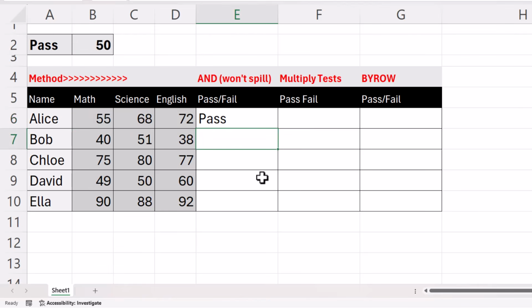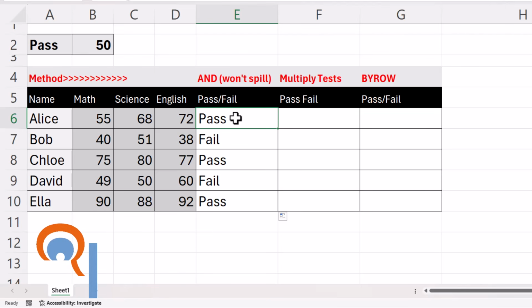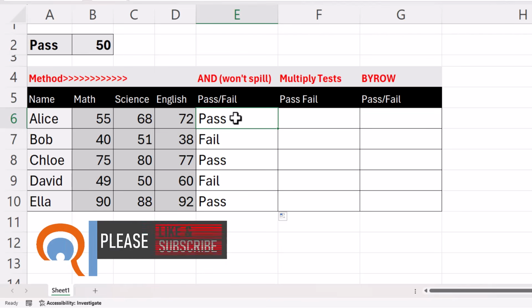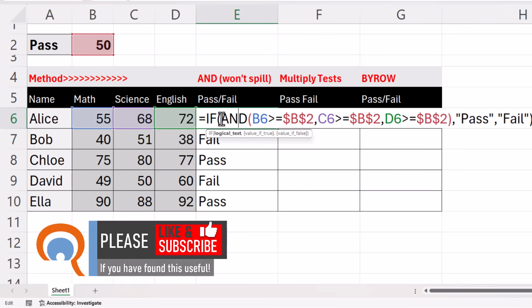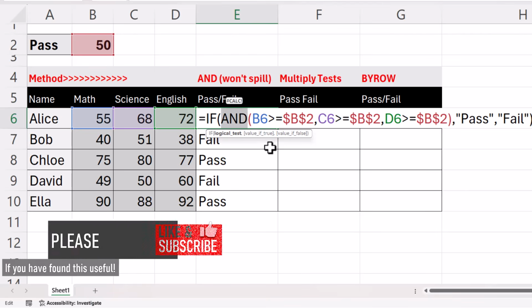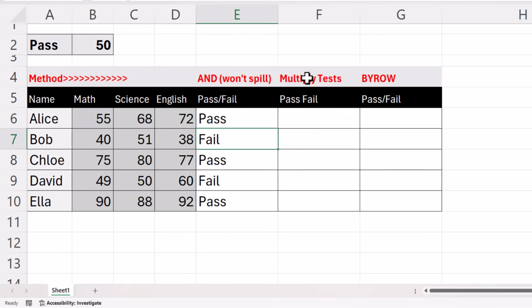So if I press enter, I then have to copy this down and I get my overall pass and fail results. Now, if you've been using Excel 365 for a while, you'll know that in a lot of situations, you can create formulas that automatically spill, so we don't need to copy the formula down the column. Now, unfortunately, AND doesn't spill. So how can we get around that? I'm going to look at two different ways we could get this calculation to automatically spill.